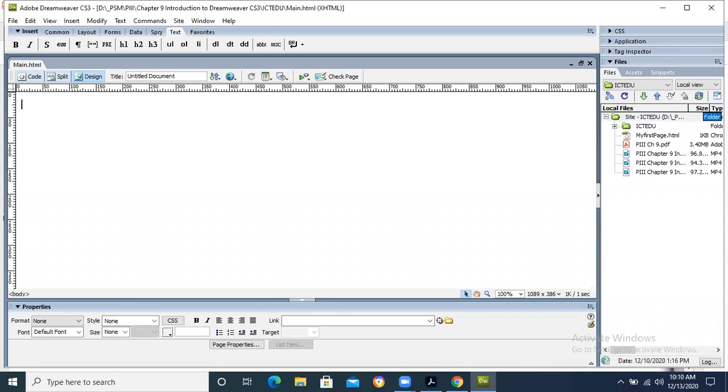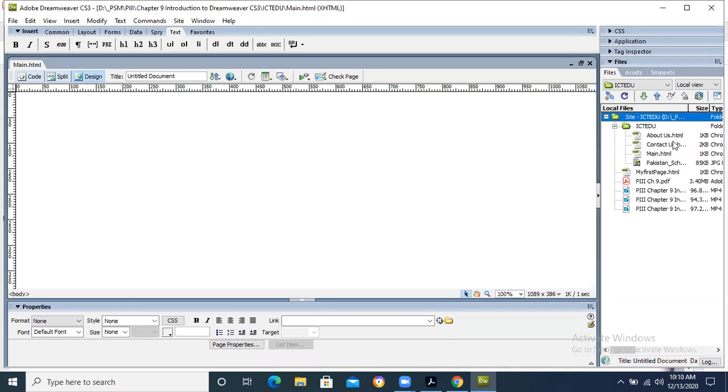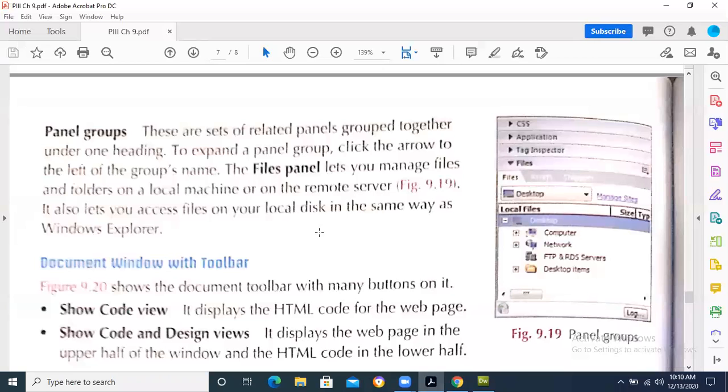I have created one site with the name of ICT edu, which is there in my D drive. In the ICT edu, I have got multiple pages like the about us page, the contact us page, and of course the main page of the site as well. Basically these are called group panels. Right now we can see that in the file group panel, we have got multiple files.